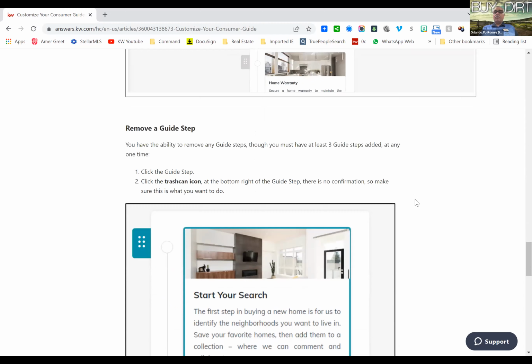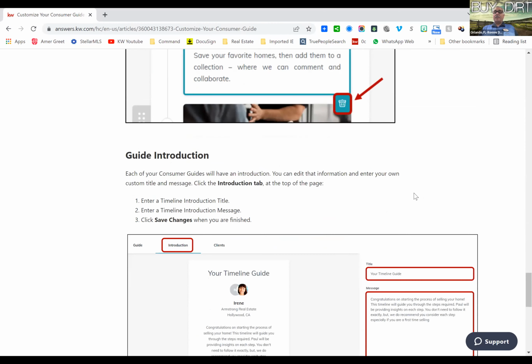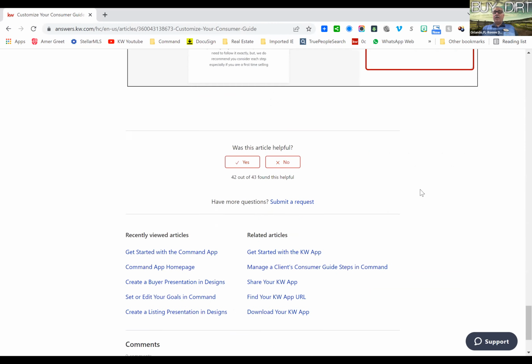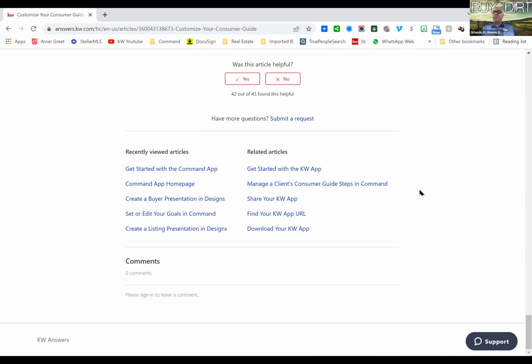This right here will tell you step by step how to add to it, how to delete everything and anything. And as you see on the bottom, they refer to related articles. So it says the Command app, going back to it, the KW app, Command app homepage.